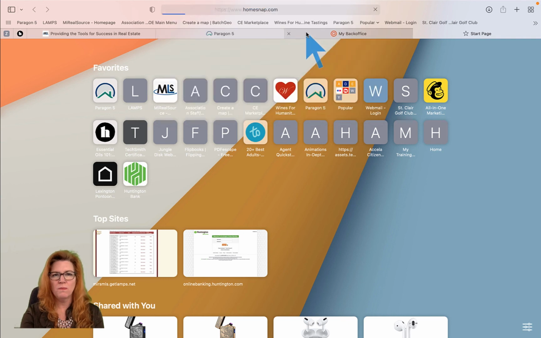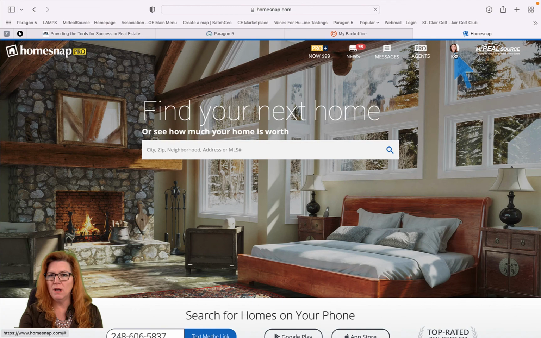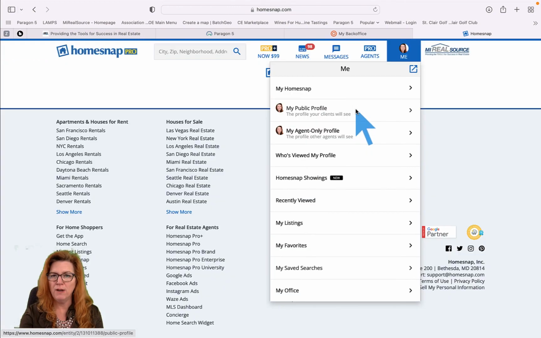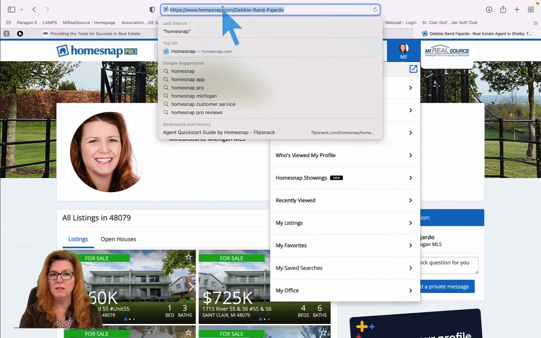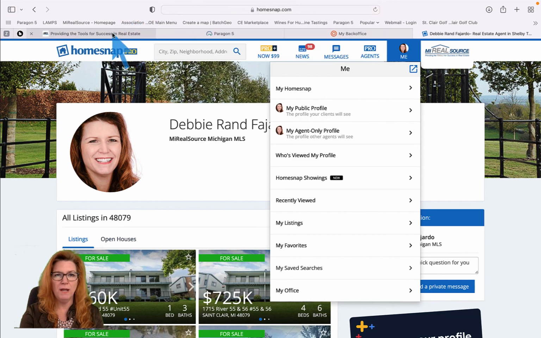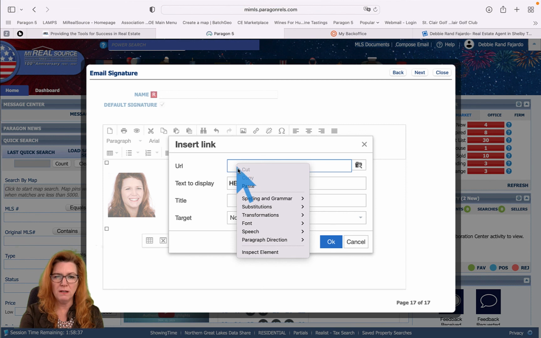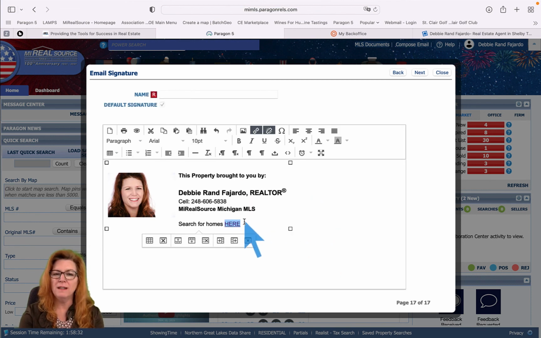homesnap.com. I'll show you how to do this real quick. I'm logged in as me. So I'm going to go to the me page, my public profile. And then I'm just going to click into the URL. Right click, copy, go back to Paragon, and paste. Right click and paste. There you go. So if they click onto that, it's going to get them right to my home page.